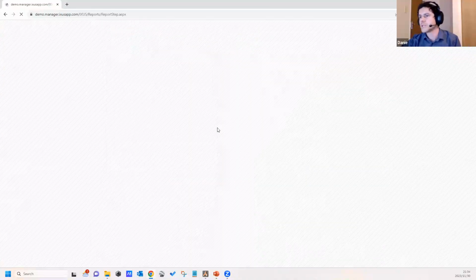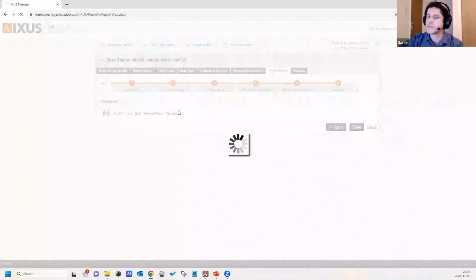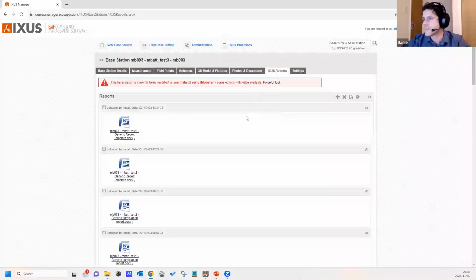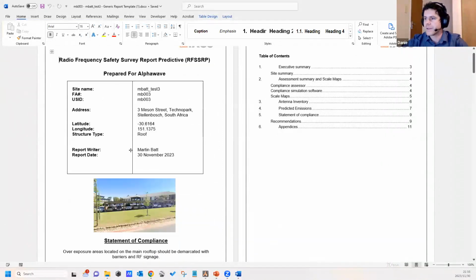So once we've chosen all our pictures, we can save this report. Again, this is a Word document, using a Word document template. It then saves it in the manager, and then essentially the reporting is done. But since it's a Word document, you can actually download it and edit it if necessary. Okay, so there's our report. And again, this is just a generic template that I have.